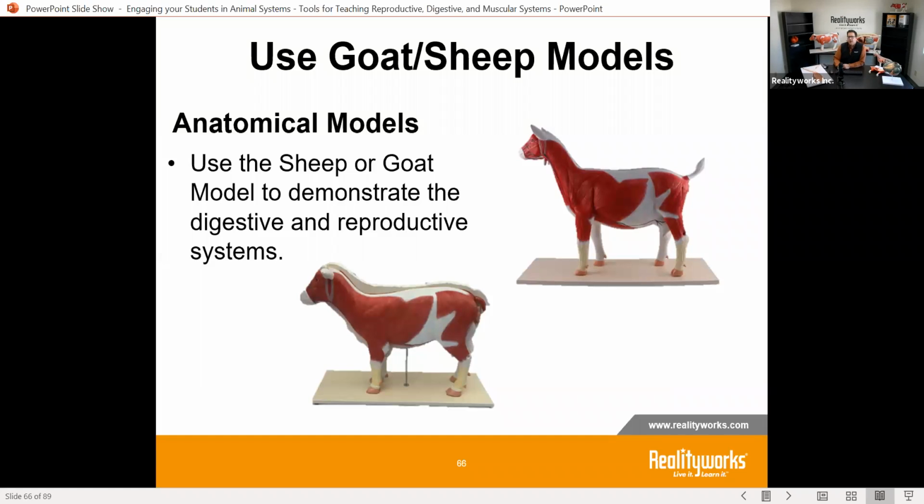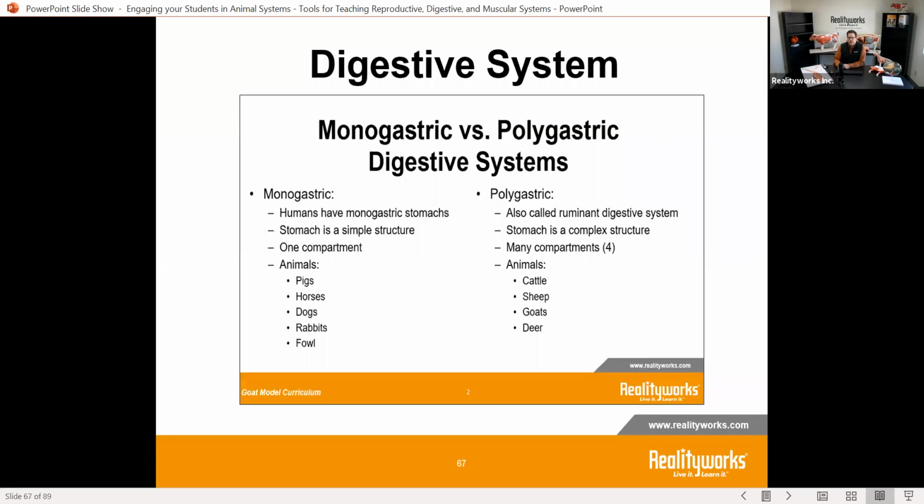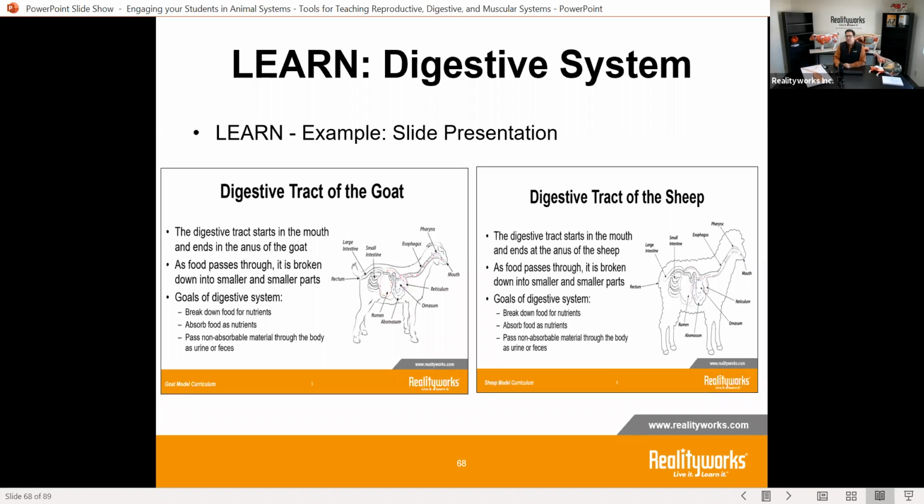And we're going to talk about our goat and our sheep. Our goat and sheep models allow you to look at a great view of the monogastric and the polygastric, and really separate those up. You can go in and see what the differences are from one to another. It breaks down the two different models.